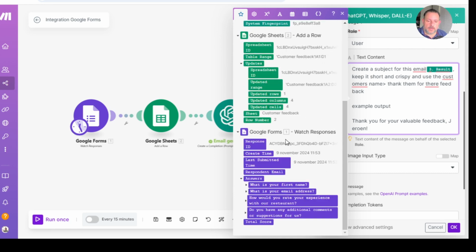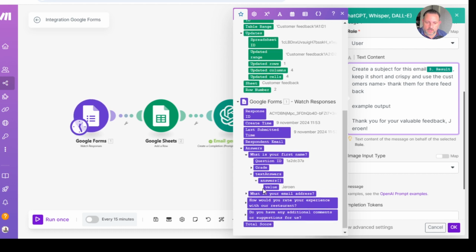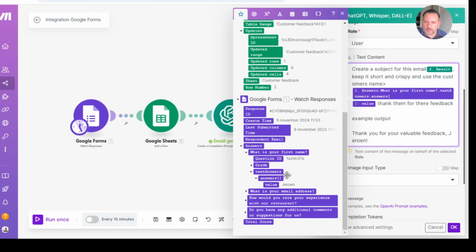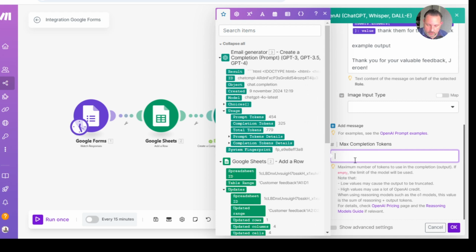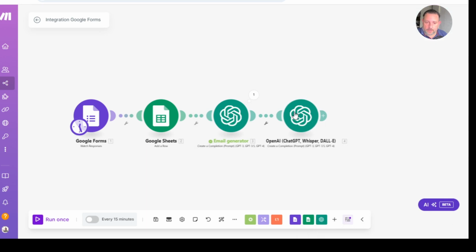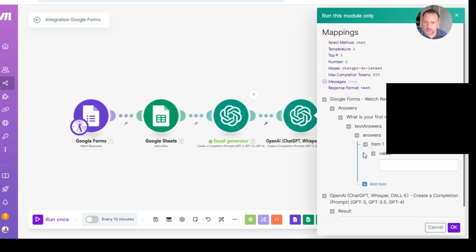So we're going to scroll down, and here we have our answers. What is your first name? We need the value from the first name. As we did before, we go to answers, we go to the value and choose value because that's the name. So we have the name of the customer, we have the result of the email, thank them for the feedback, and now it's okay. The only thing we must do is scroll down and change this because for a title so many tokens is a little bit too much, so I change it to 300 or something. And we choose OK. Now again, let's run this module only. Run this module only. Choose an answer. What is the first name? The first name is Jeroen.